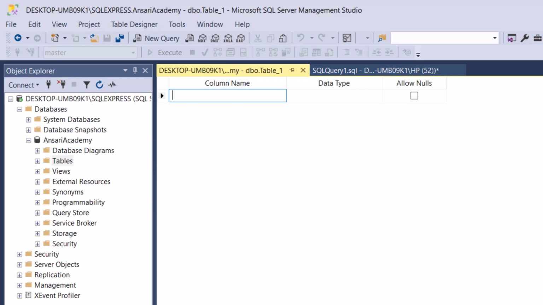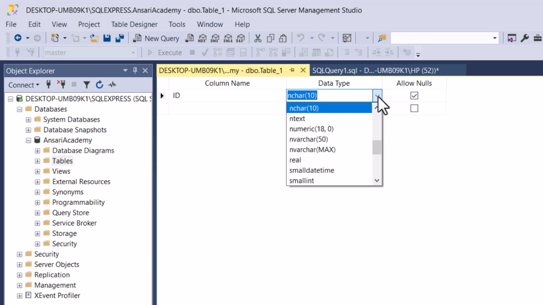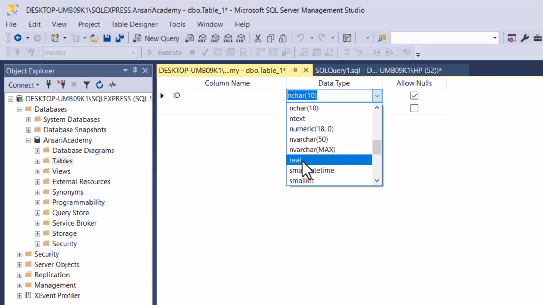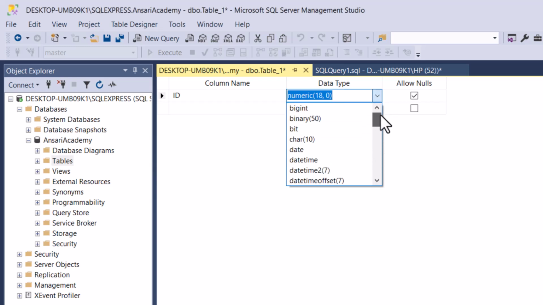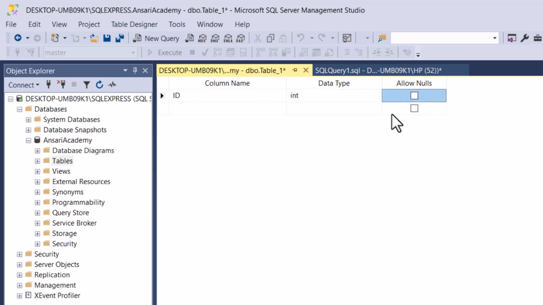So I want to create a table. The name of the table should be table person, and it has some columns like ID, name, email, and gender. I'll just copy and paste it over here for the name, and it should be integer. As you can see, the data type can be different types of data. In my case, I want to take that as an integer, and it should be not null.